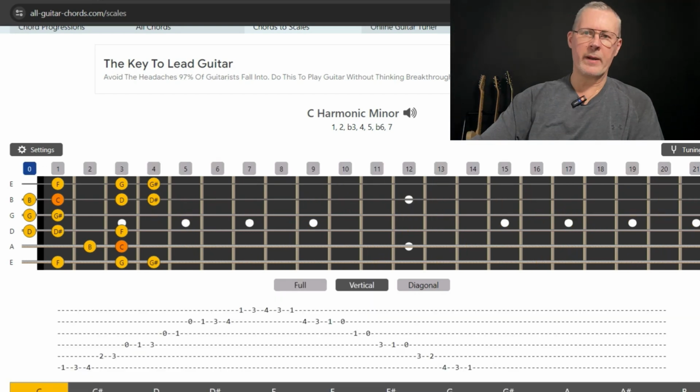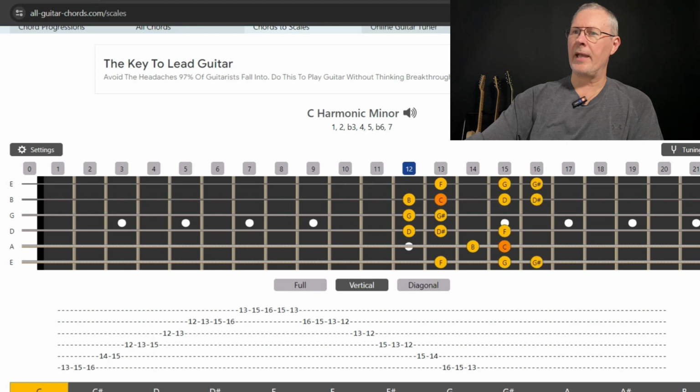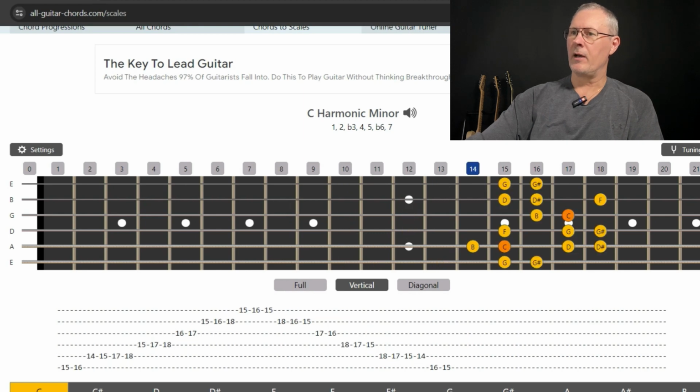Click on vertical right there. Now it's just showing you that scale in different positions. Now we're not going to talk too much about this scale pattern right now, but if I was doing that scale pattern, I would start with this C on the 8th fret, and I would do something kind of like that. But this is giving you a visual, and it's showing you different positions that you could play this scale on the fretboard.